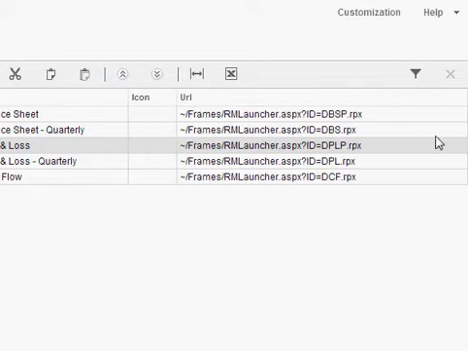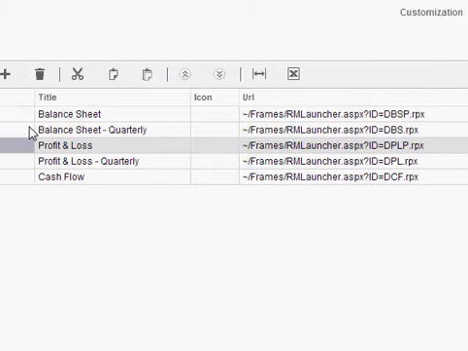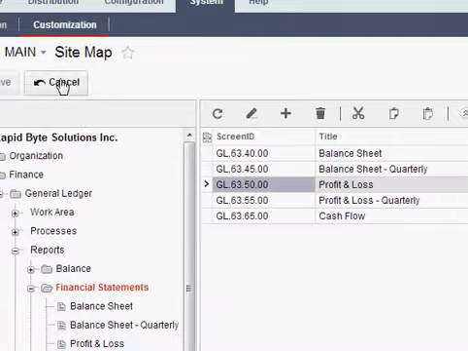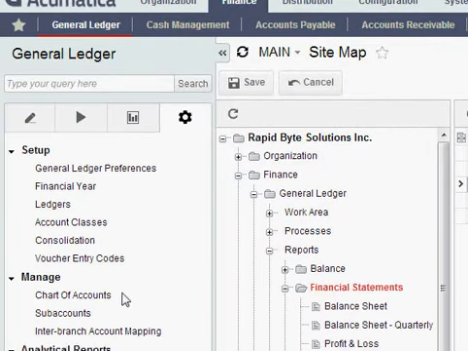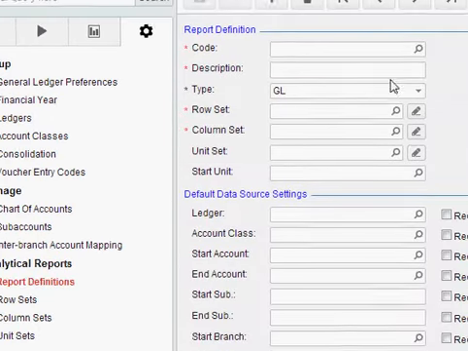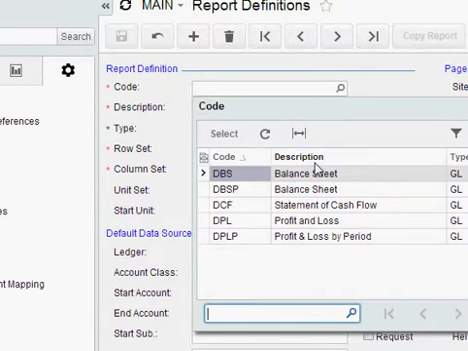Now I can go over to the right in the URL, and this will give me the actual ID of the report. So it's DPLP. Now I'm going to go up to Finance, General Ledger, Configuration, Report Definitions, and I'm going to look up the DPLP report.